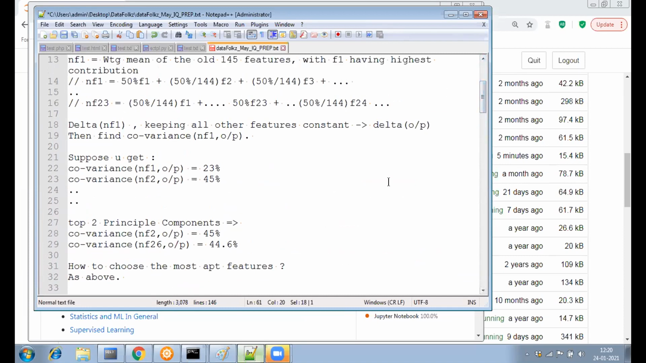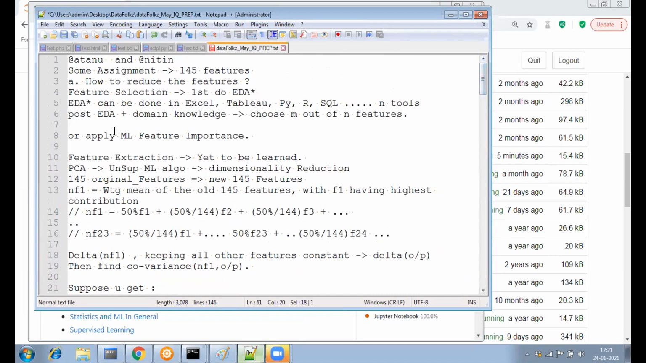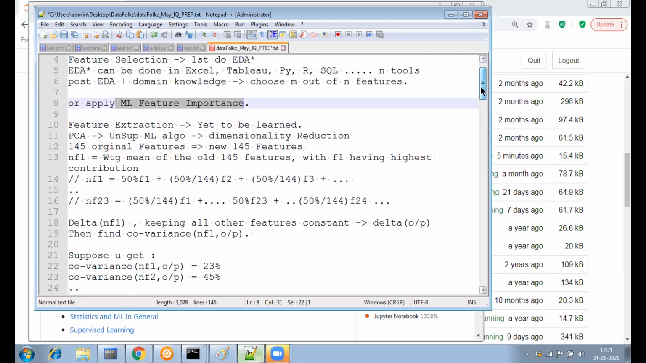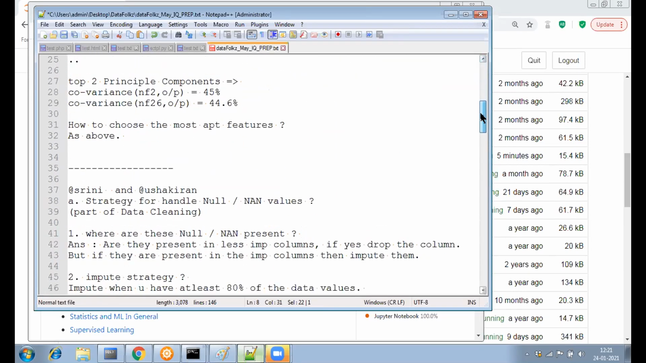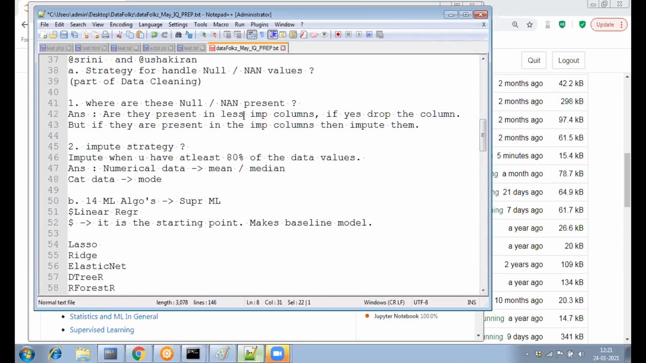Now just a storyboard. So you have done your EDA and your ML feature importance or your PCA. Something you have already done. So you know which columns are less important and more important. And in those less important columns, if you have lots of NaN values, then you should drop the column.